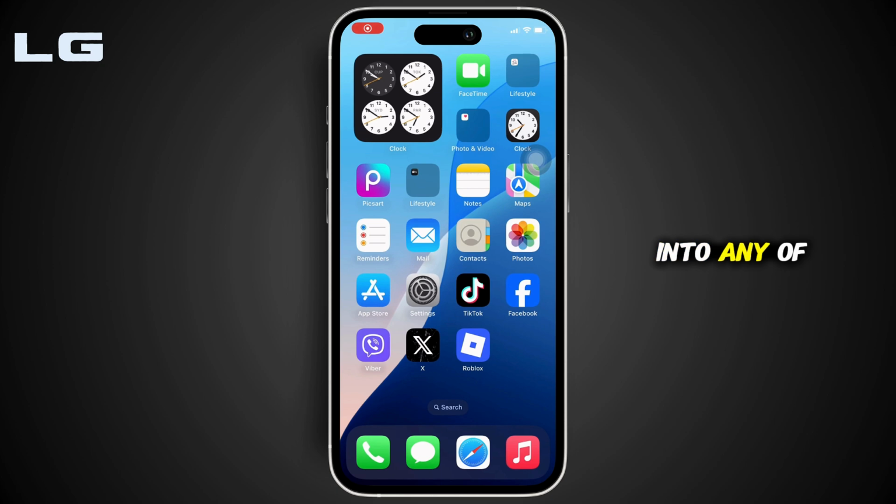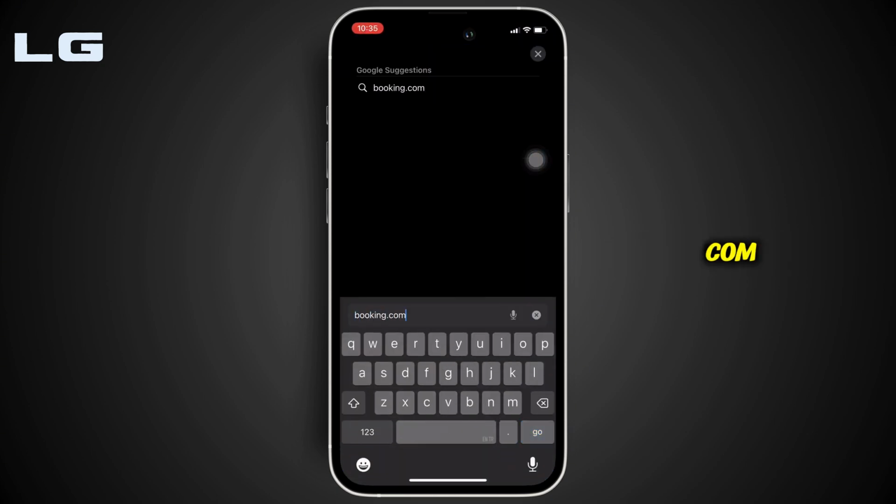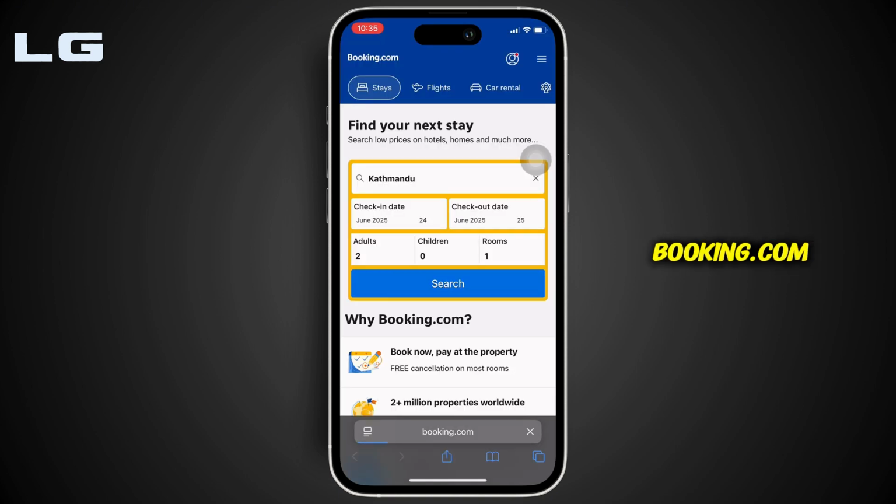Start by moving into any of the web browser. Search for booking.com. It will land you on the official page of booking.com. Now click on this icon at the very top right corner.